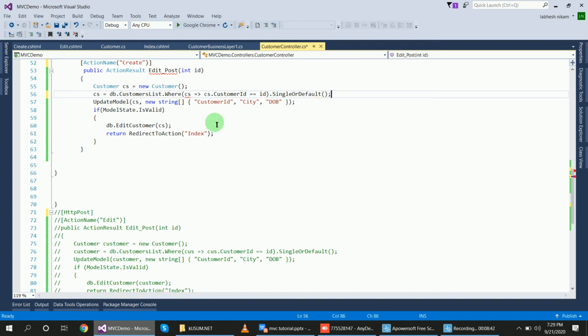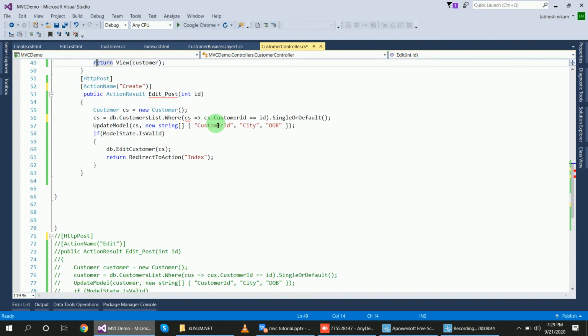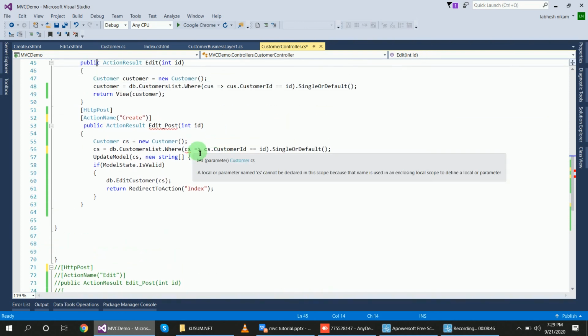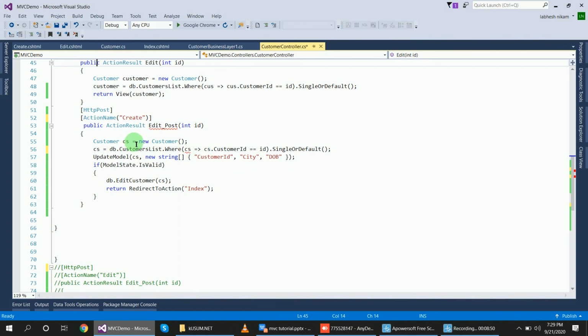My error is removed now. But why did this happen here? Because I have taken the same objects here, cs. So suppose this is cs1, and I have changed it. Save this one and build the project.